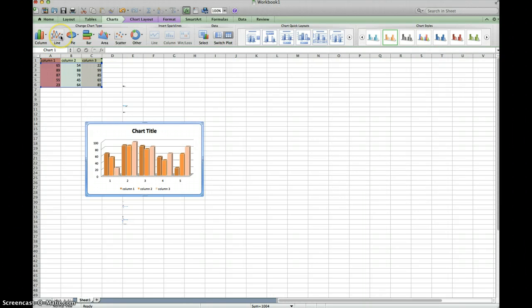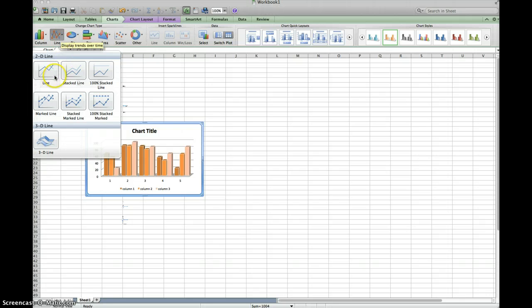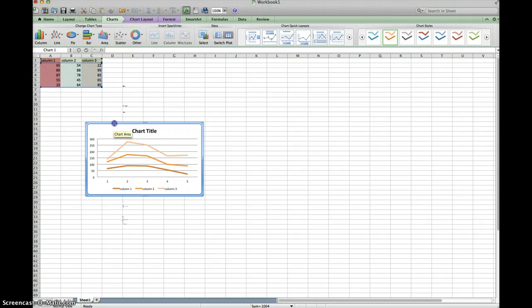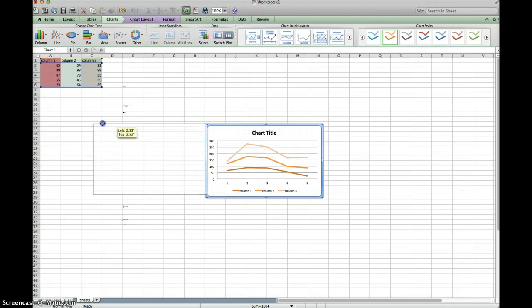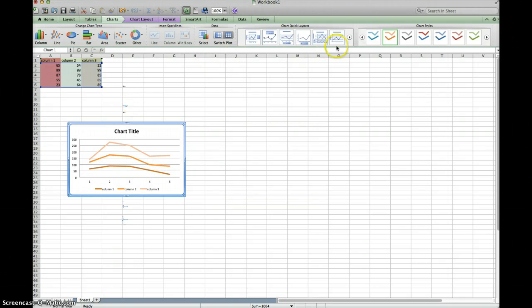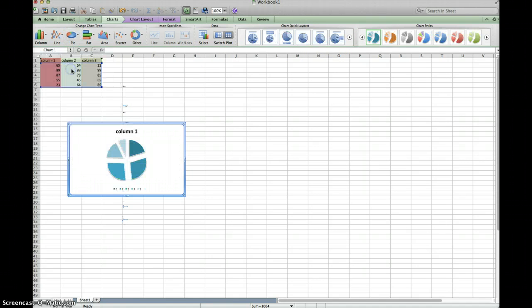Let's create some other ones. We can create a line graph. It creates a line graph, which we could modify if we'd like. And now if I want to do a pie graph, I created the pie graph.